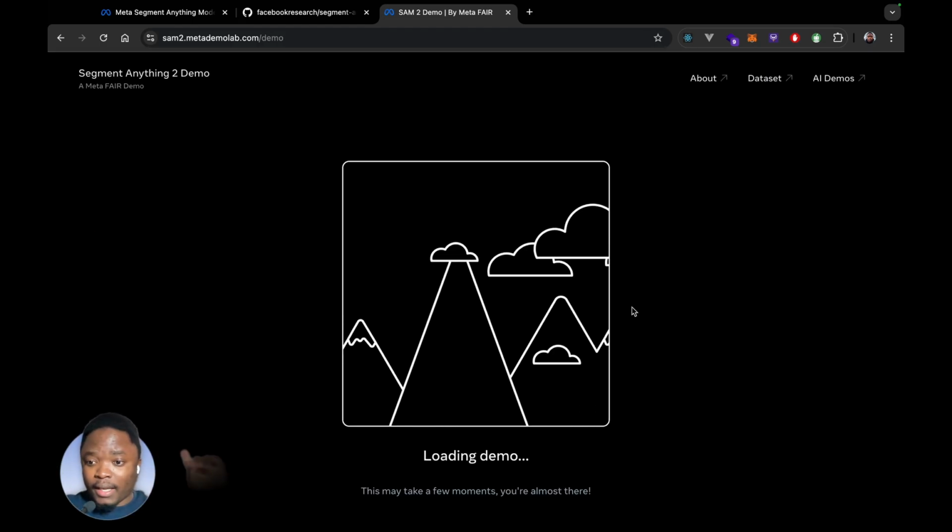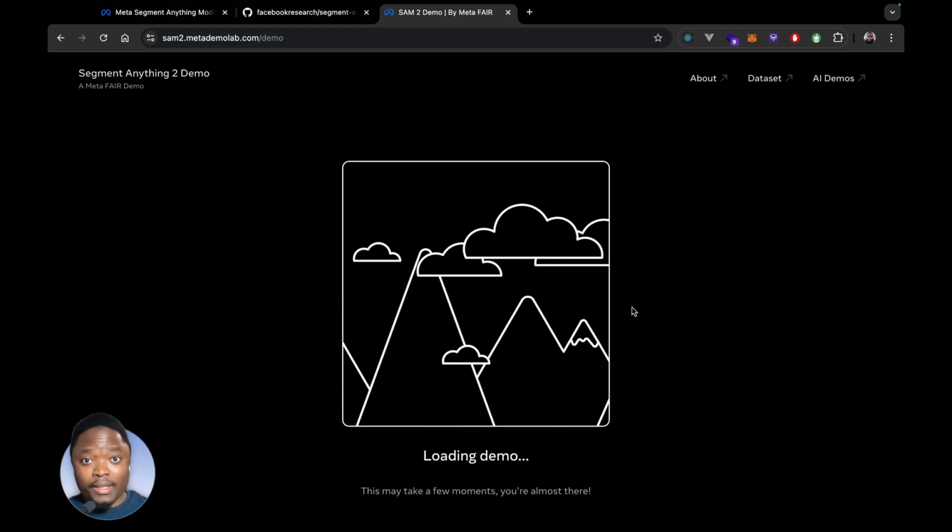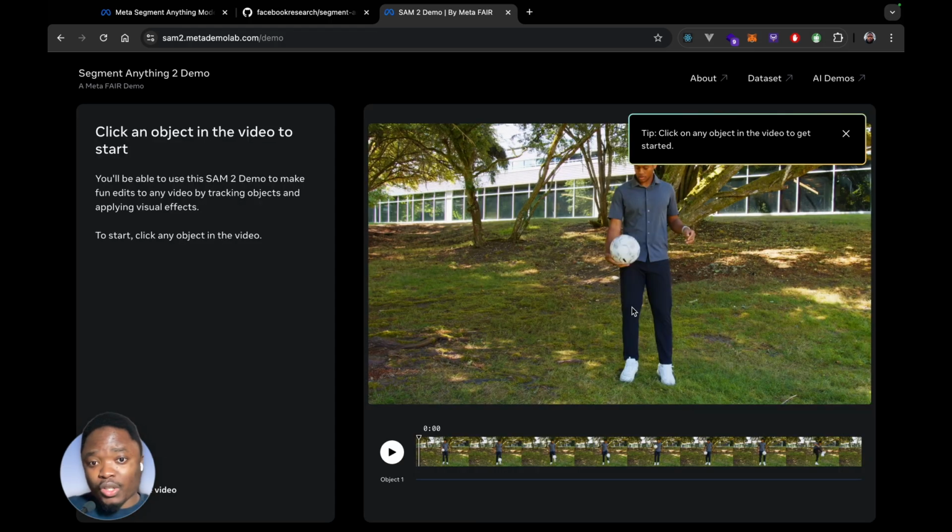So guys, again, I haven't tried this. This is the first time I'm trying this and we are doing this together. This is the first time we're getting into the platform and trying to see how it works and explore the capabilities.